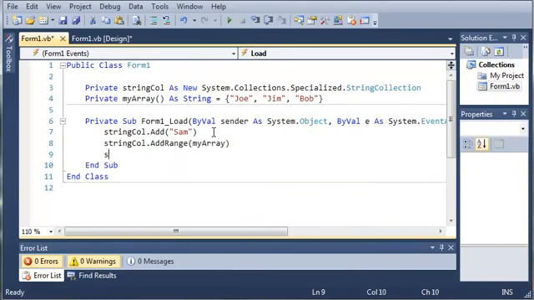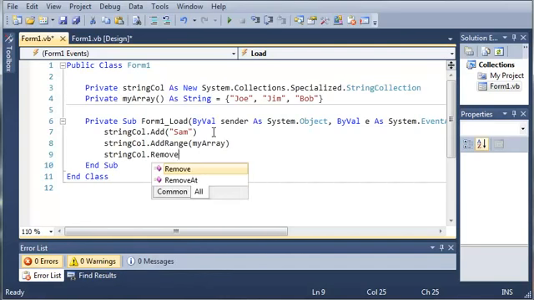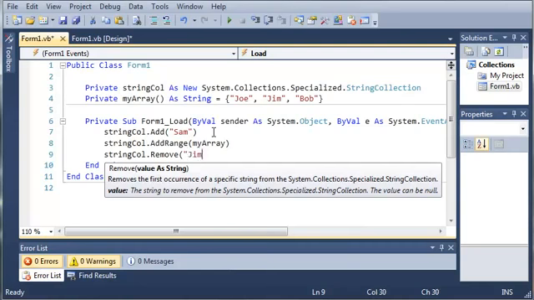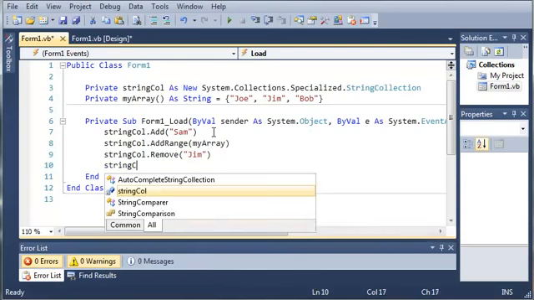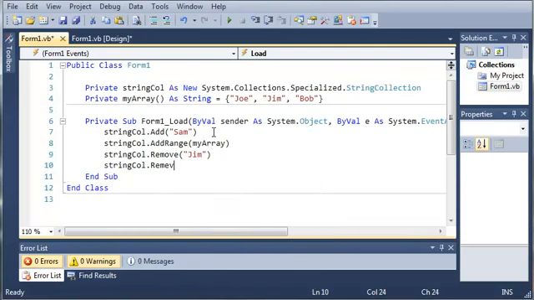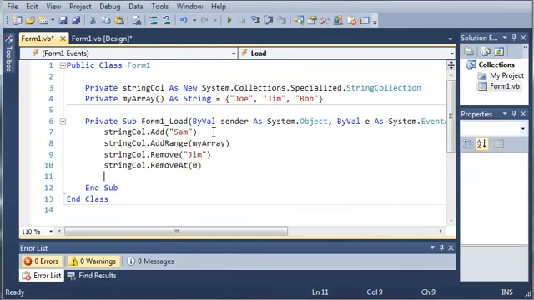Now we can also use string collection dot remove, and we can remove Jim. Now we can also remove at, so string collection dot remove at, and it will remove at the index. So let's remove at index 0. So it's going to remove Sam. So all we have left in our string collection is Joe and Bob.